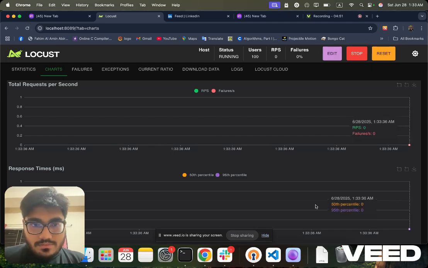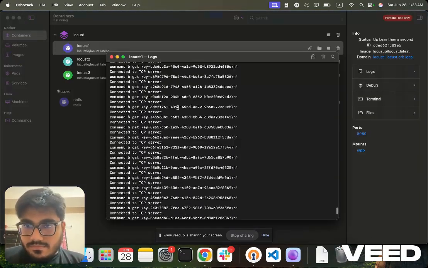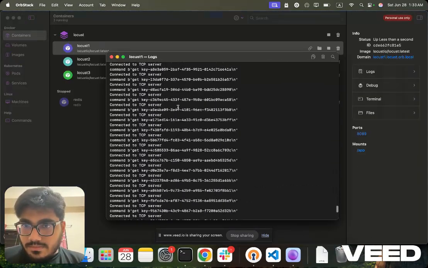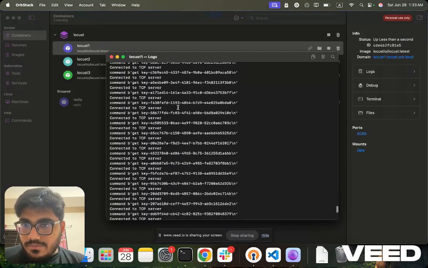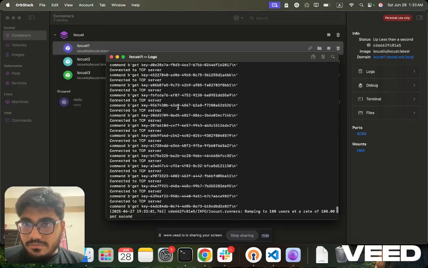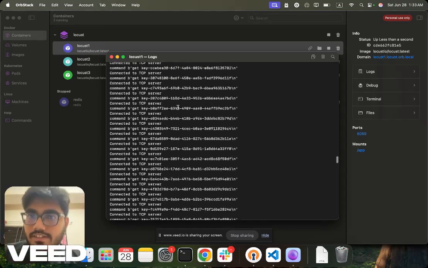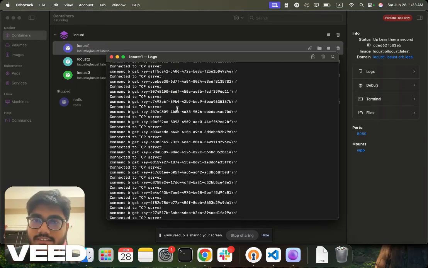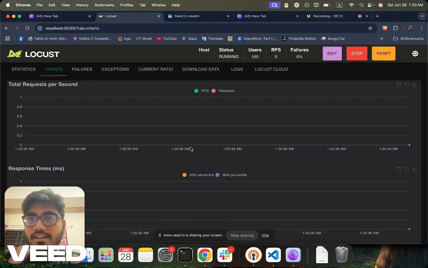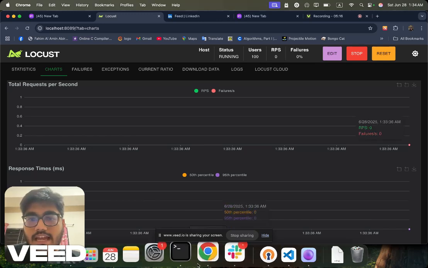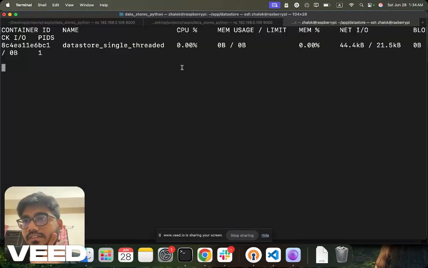Okay, so the thing is we are actually connecting, we're sending the commands, but as I said, we're blocked. So as we're blocked, we're not actually seeing any output here because we're not receiving any response, right? We're blocked. And we can see the CPU usage as well, it's around 0%. It makes sense because it's an IO bound task and we're blocked.